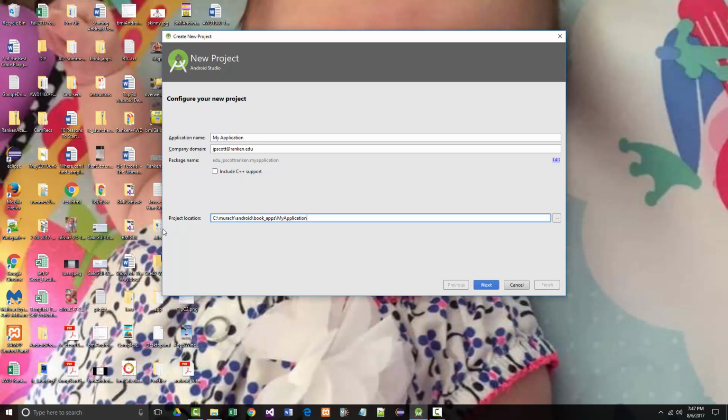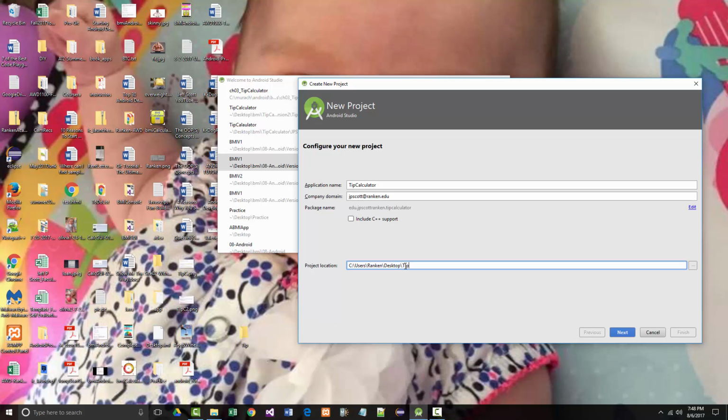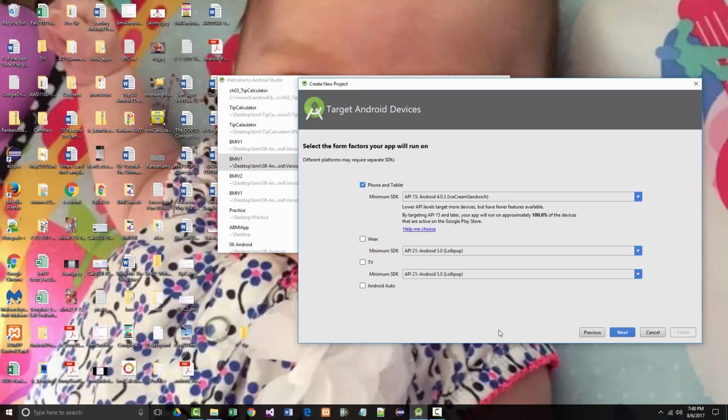So we'll set our project location right here. Tip Calculator. A non-empty directory exists at the specified location. Proceed with caution. Well, let's create a folder out here. We'll call it tip. Okay, so tip. Click next.